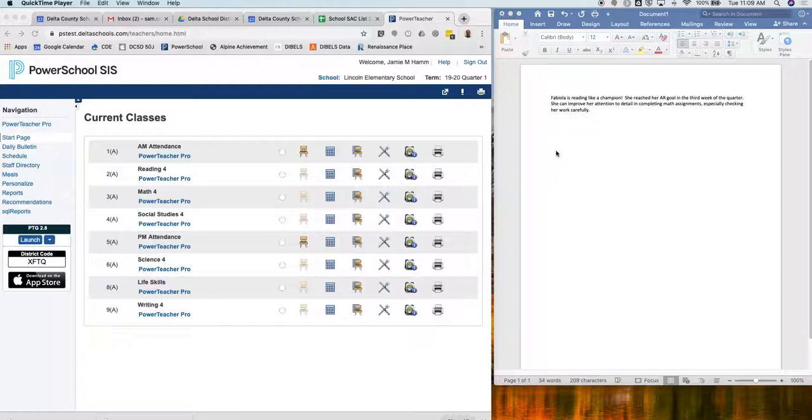You'll want to use a word processing document so that you can spell check and keep track of the number of characters that you have for your comments, because we are limited in the number of characters that we can include in our comment boxes. I'll say this several times throughout the video, but we're limited to 300 characters in our comment section for each quarter. Okay, let's go ahead and dive into the gradebook.